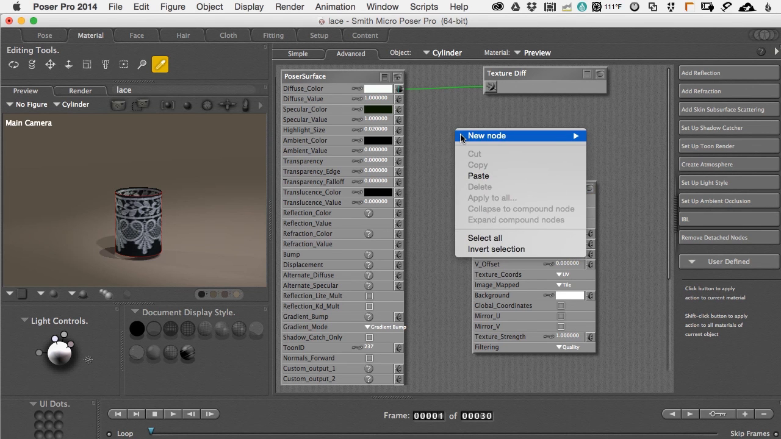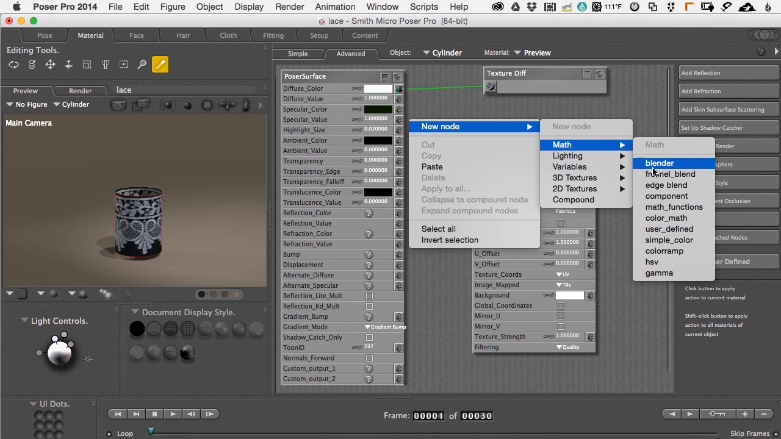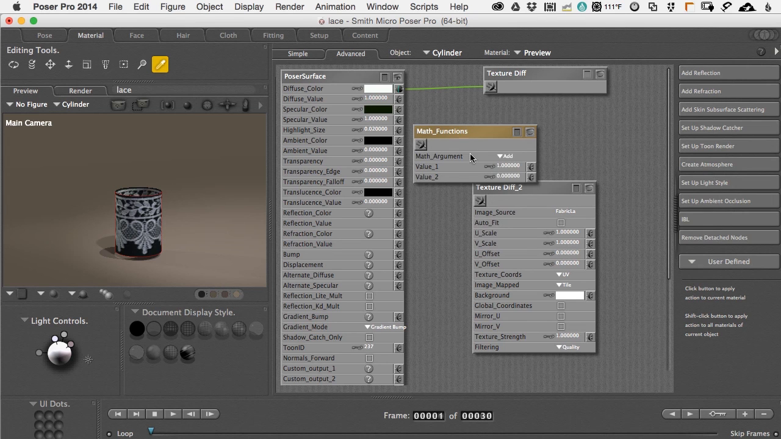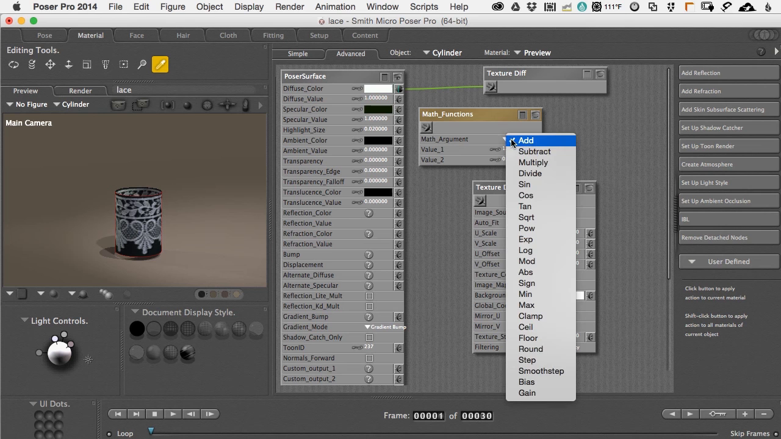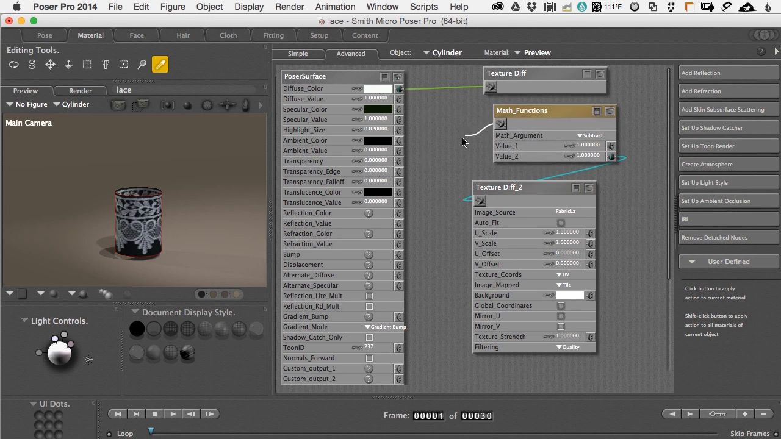So what I need to do, and I won't tell you why it works, we'll just do this. We're going to come to math functions. And what I need to do is invert it, and this is how I do it. The math argument is changed to subtract. The numeric input for value 2 is going to be 1. So both value 1 and value 2 have a numeric input of 1. I will take this alpha map or transparency map, plug it into this value slot 2. Then I'll take this math function and plug it into transparency.